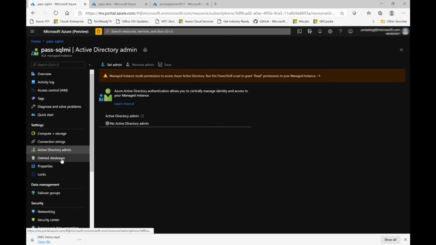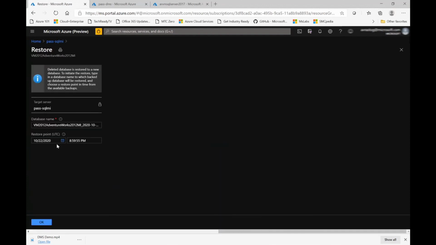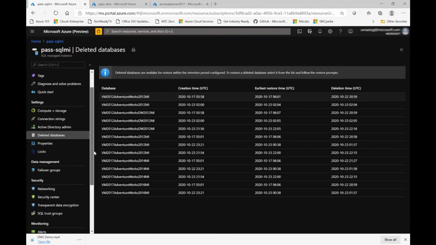We also have the feature to restore deleted databases. So if you have a database which you dropped accidentally and you want to restore it later on, you can come back here, specify the point in time, and restore the database. There are a lot of features available through the portal, and obviously all these features are also available through PowerShell, CLI, or REST API calls.